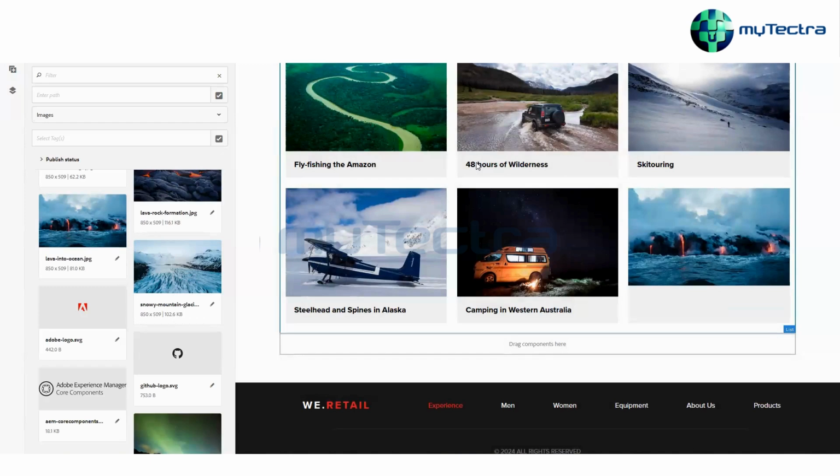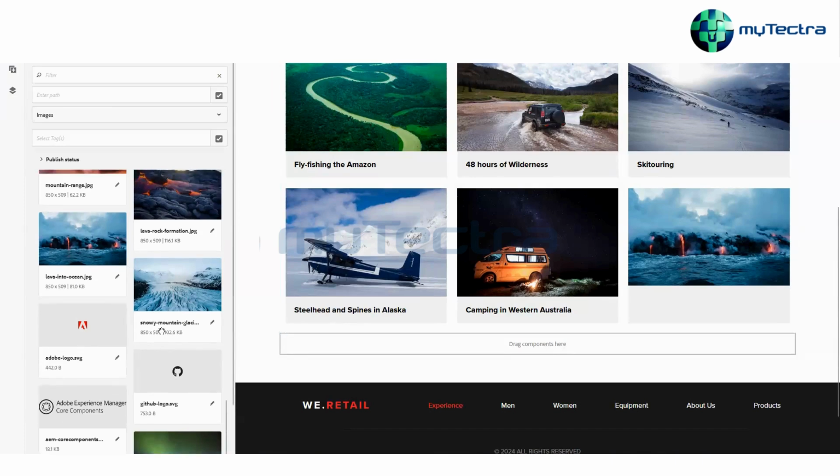See, the changes are reflecting over here. Now you are able to see the images, how you are authoring that and how it is getting reflected. Now for you, we can drag some more components, maybe a text component or a title component. Try to drag it over here and try to author that.